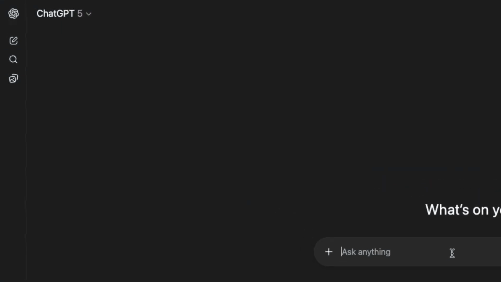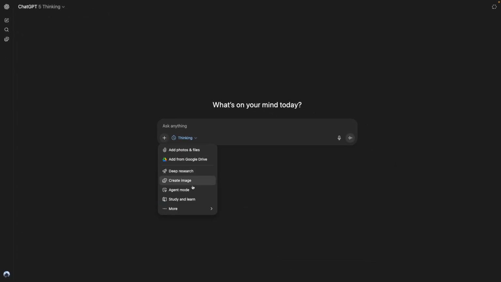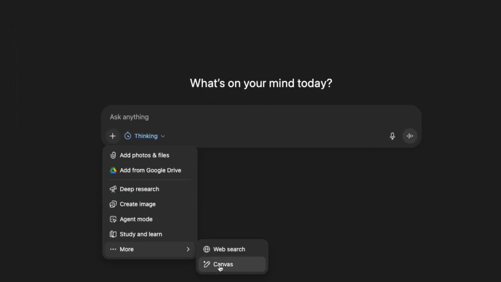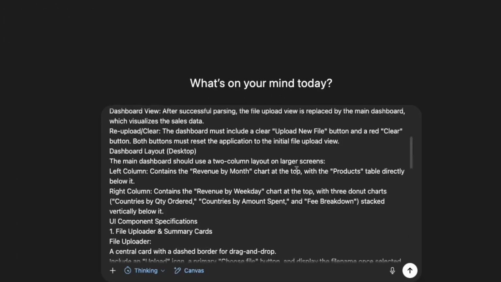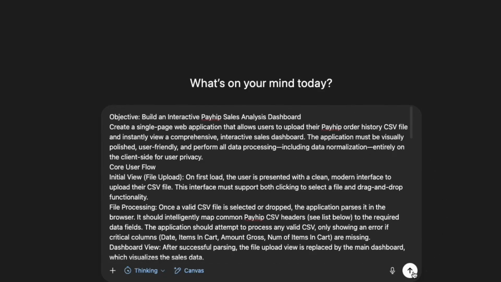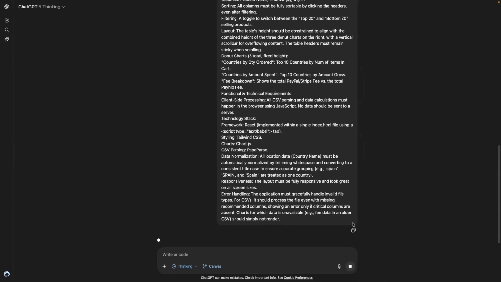The next one we're going to test out is ChatGPT. Again, I do have a paid account, so I like to use the best model possible, which is why I switched it to thinking. What I'm going to do is also make sure that I select Canvas. So I have the same code here, and I'm just pasting it and then clicking send. And then we'll come back in a few minutes and see what's going on here.